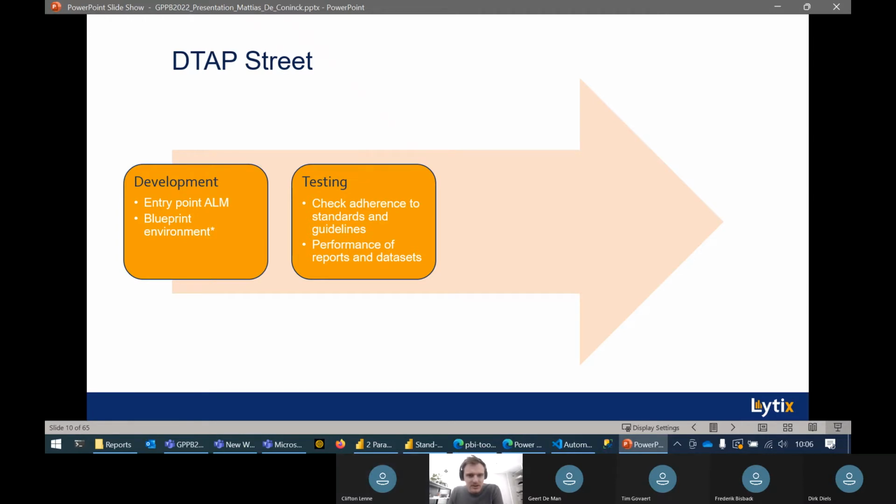We also have then, of course, a testing environment. That's the T in DTAP. And a testing environment is most often used to check if everything is according to standards and guidelines, and also check if the performance of the reports and datasets is fine. So let's just state, if something breaks in testing, you should not push it towards the other environments.